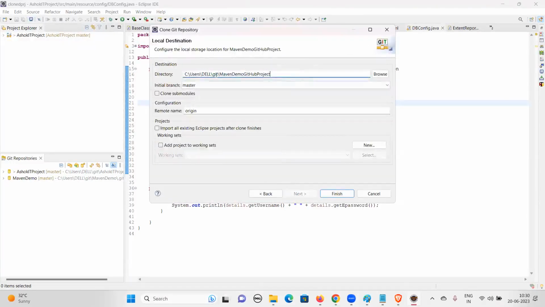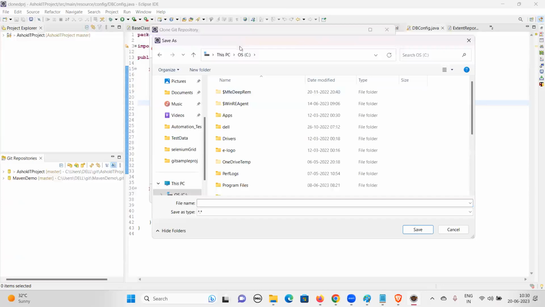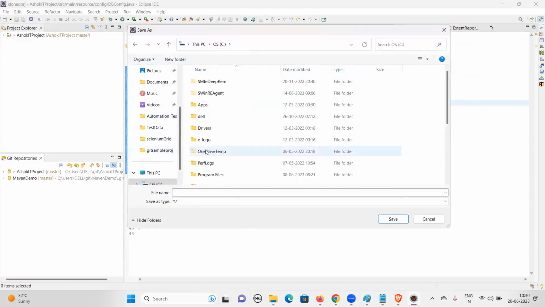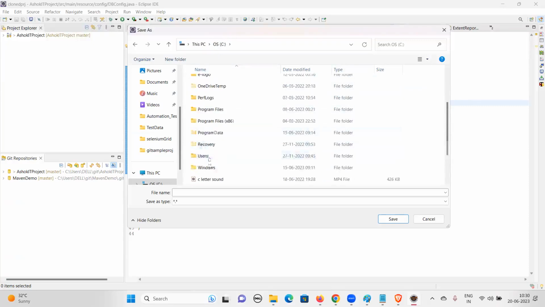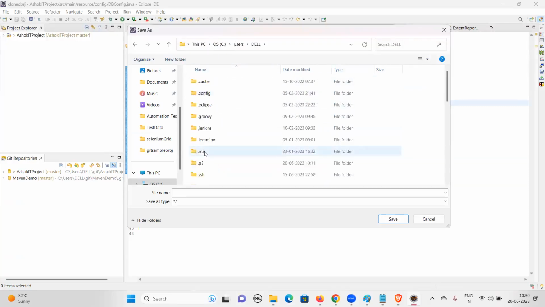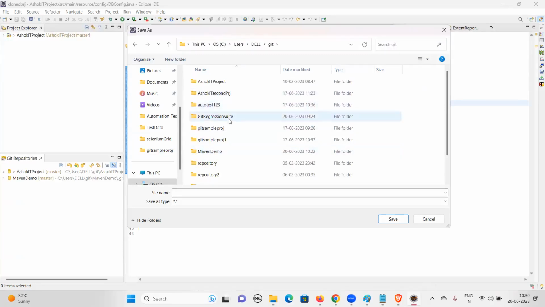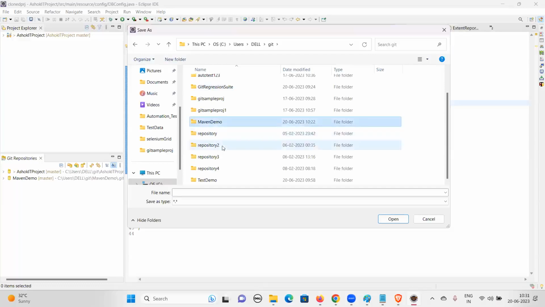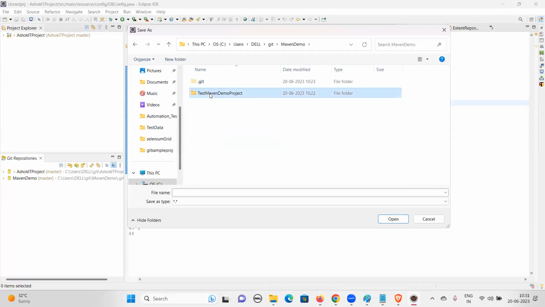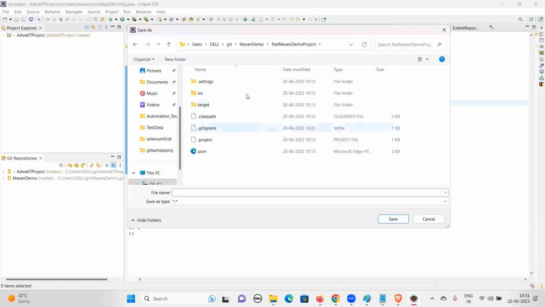So next, inside this I want to have my new project, or if you already have that project here, you can take this one. So where is that Git? Go to users, this Dell, and after that we have Git, Maven demo, right? Which is what we have created. So this is the project that I want to create.